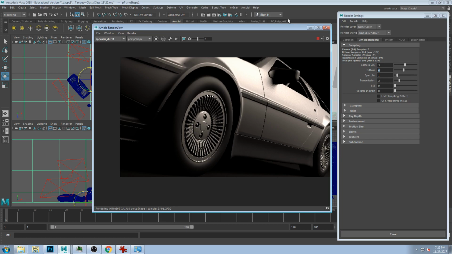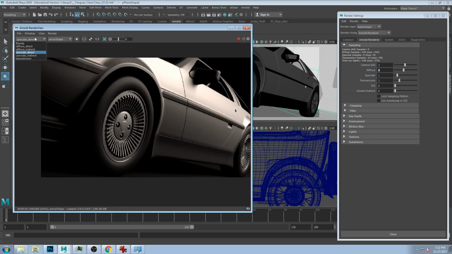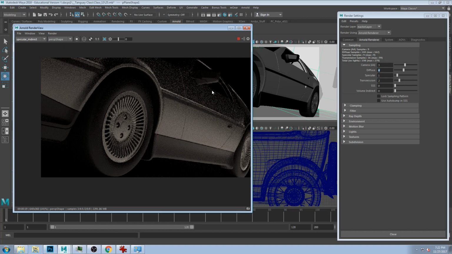Keep in mind that the settings are right here, the specular sampling rate. Okay. So if we look at this, the first pass is pretty nice. This is clean. It's actually cleaning itself up as it goes. Okay, but if I go down to specular indirect, you'll see how noisy this is, okay?